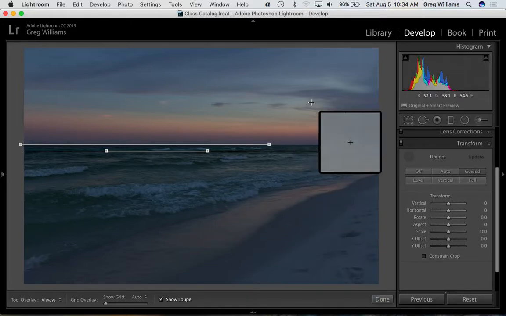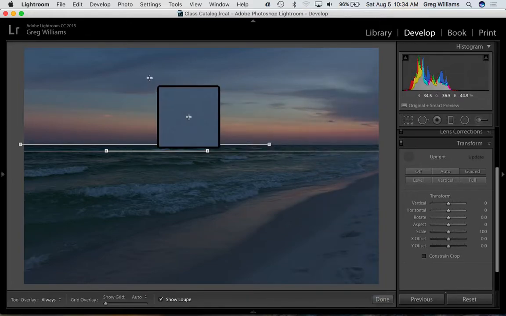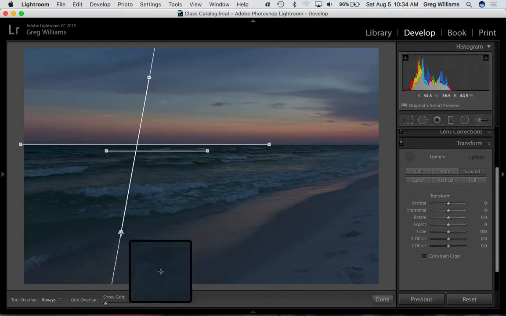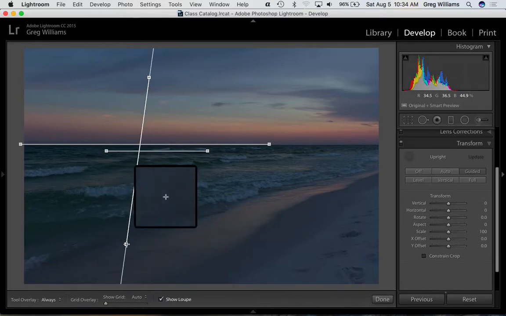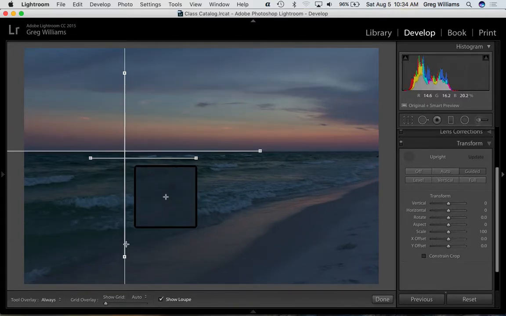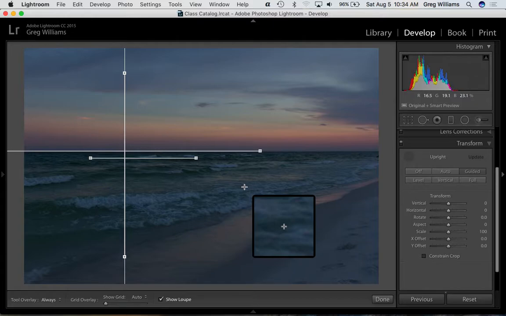Now, if you had a vertical piece in here, let's say we had a building that was leaning like this in the picture, you draw a line across the building saying this is what straight should look like, and then it will automatically straighten it for you. So it would straighten that building if there were a building there. So it stretches the picture a bit? Yeah, it stretches the picture a little bit.